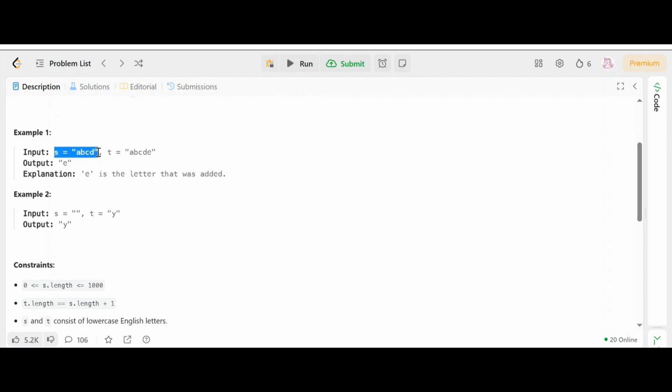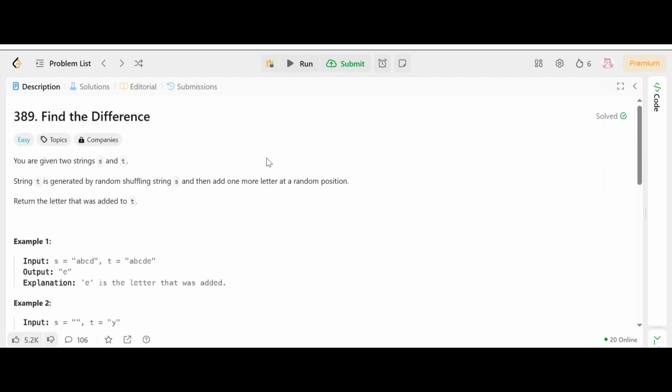Here the string S is given as A B C D, and string T is given as A B C D E. The extra letter added is E. We can visually and easily see that, so E is the output. Okay, let's move on to how we can do this question.